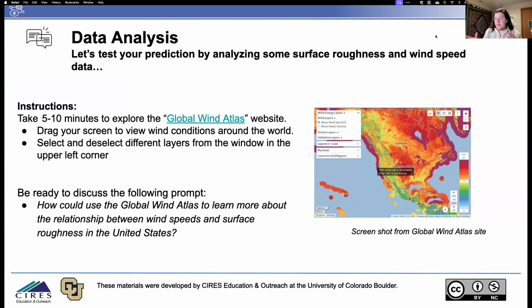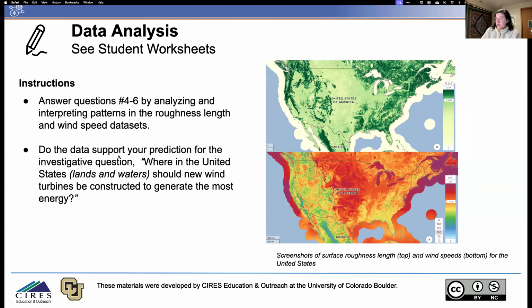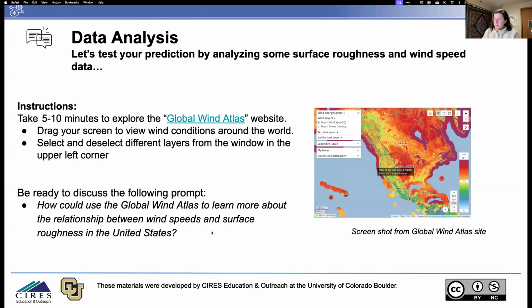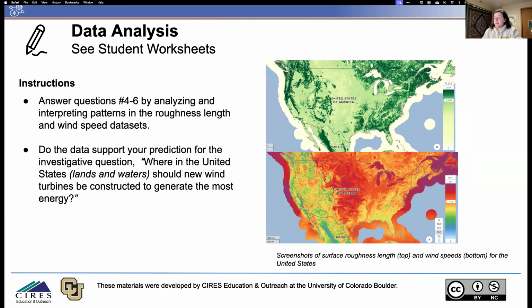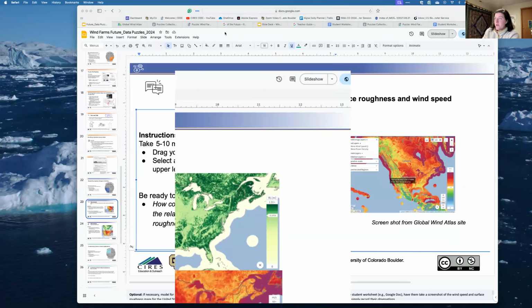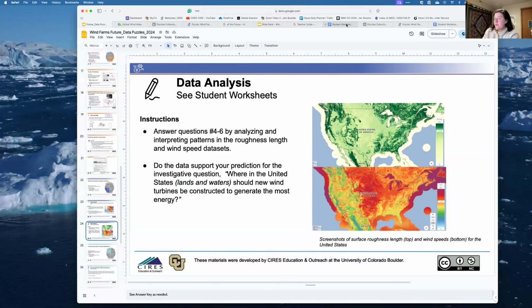I would give students a little bit of time to play with it and then show them how to navigate it and point out the data sets that you want them to look at. And then I would lead a little bit of a discussion about how you would want to learn more about that relationship. And then after that discussion, the student worksheet has a few questions, and I'll go over to that.